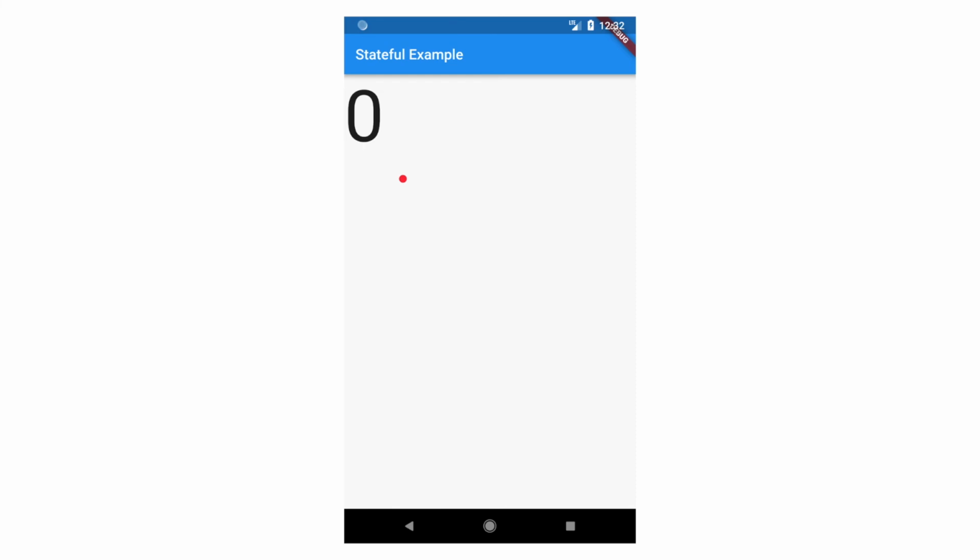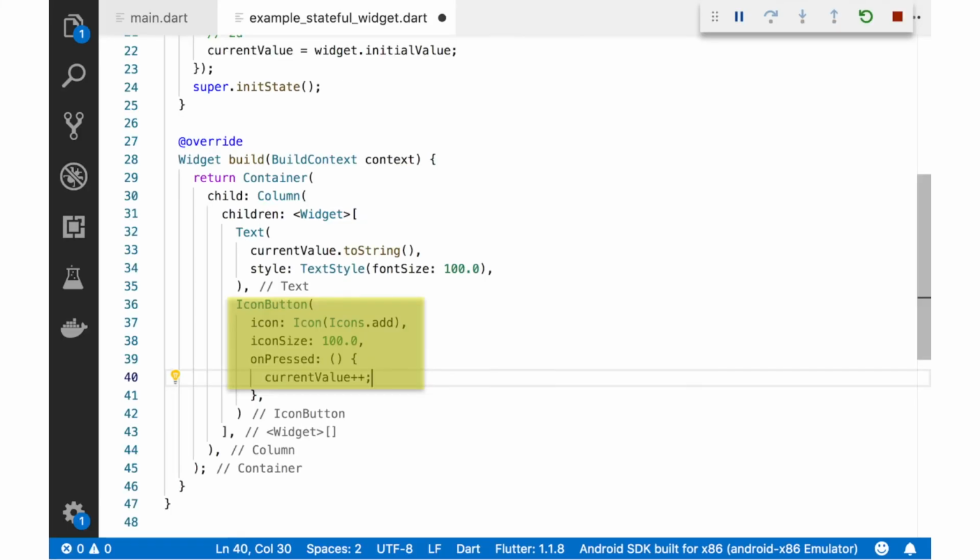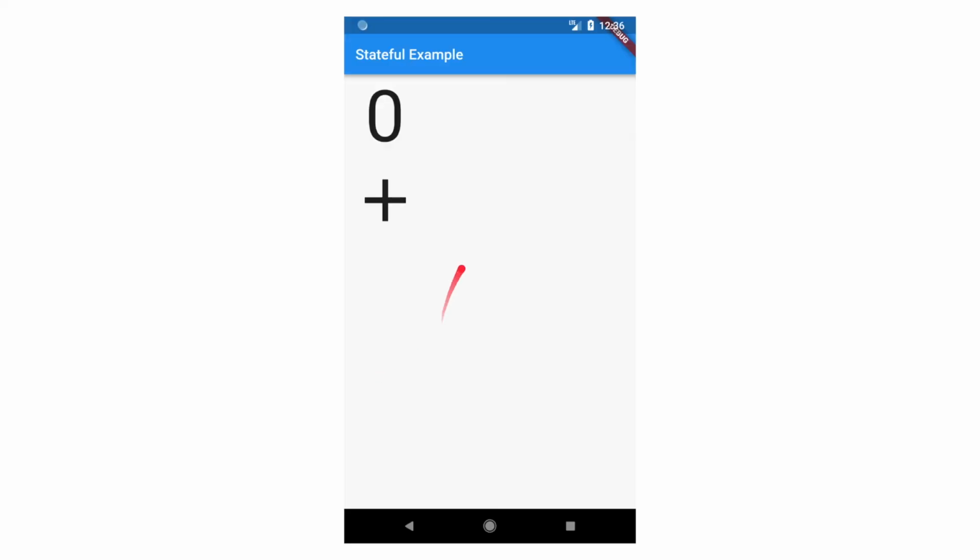But now we need to make it dynamic. Since that current value is mutable, we need some way to update it to do something interesting. So what I did here was I added an icon button to the widget. And then on pressed, I called current value plus plus. Okay, so on pressed, current value plus plus. But once the UI is rendered, no matter how many times I press this plus button, the 0 is never going to get updated, unless something above the stateful widget causes it to rebuild. But generally speaking, it's never going to get updated in the way I mean to.